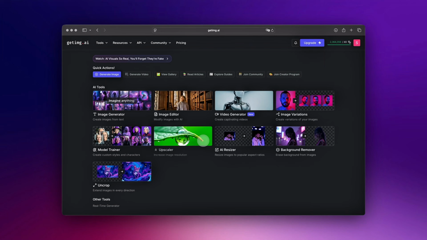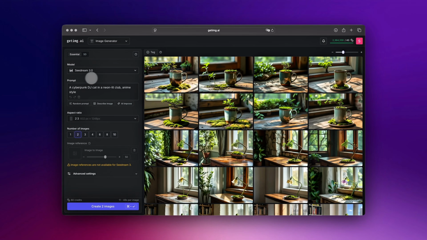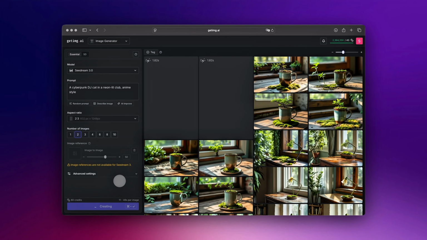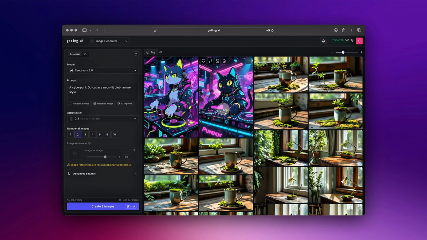The first thing you see on the homepage is a section called Quick Actions. These are shortcuts to the core features. Perfect when you have an idea and just want to bring it to life fast. You click Generate Image, type in something like a cyberpunk DJ cat in a neon lit club, anime style. And boom, a few seconds later, the AI gives you a fully rendered image. You can choose the style: realistic, painterly, 3D cinematic, whatever fits your vibe.